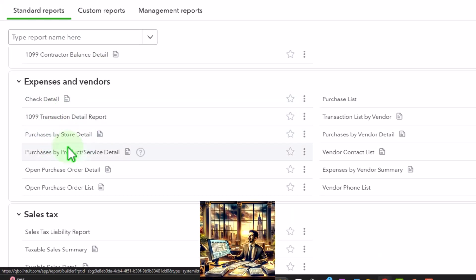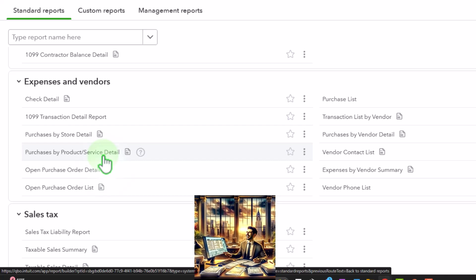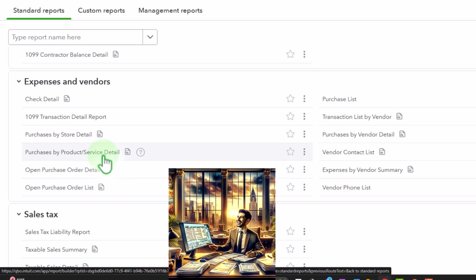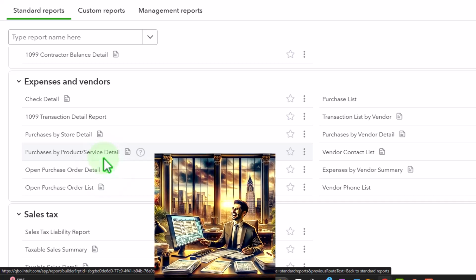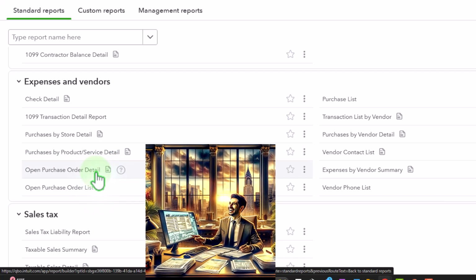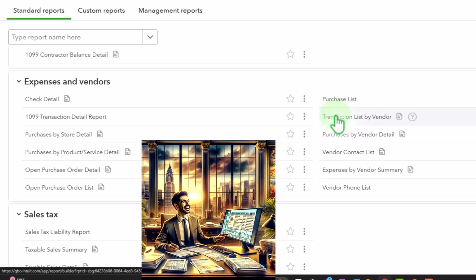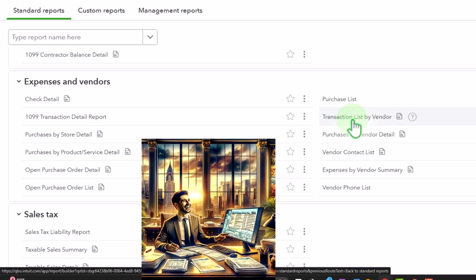1099, purchase by store, purchase by product and services. So purchase of products would be if you buy inventory. We're buying the products. Open purchase orders, so we're tracking the purchase orders now. Is open purchase order list, purchase list, transaction list by vendor.